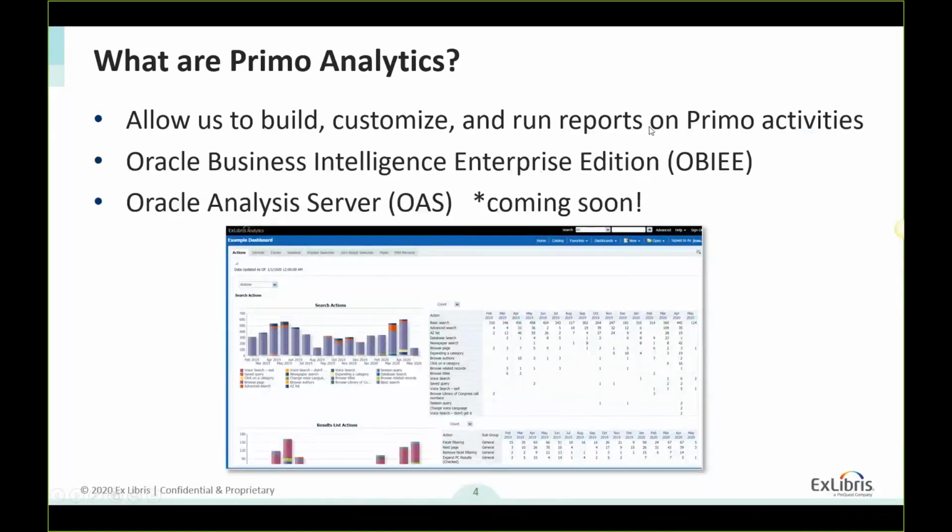So basics, what are Primo Analytics? Primo Analytics is the reporting piece within Primo, allows you to analyze the activities that happen within Primo. It's based on the Oracle Business Intelligence Enterprise Edition platform. We call it OBI.